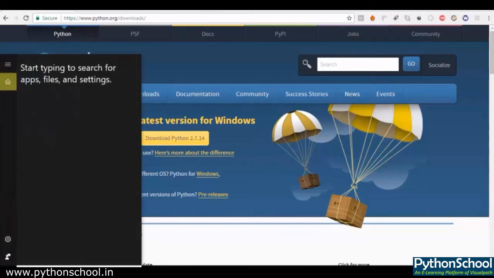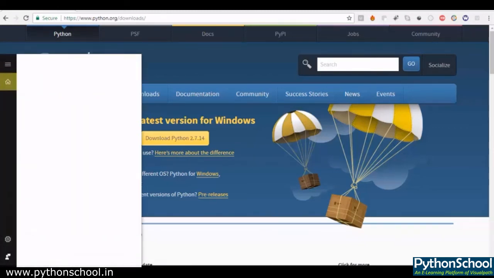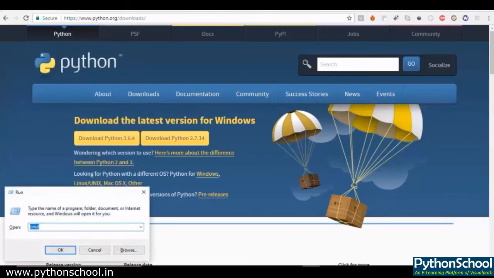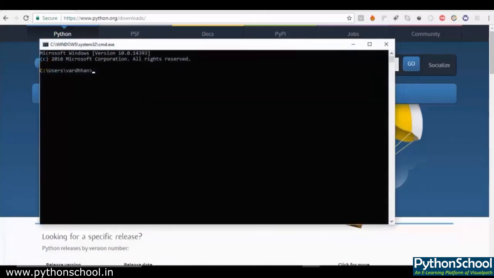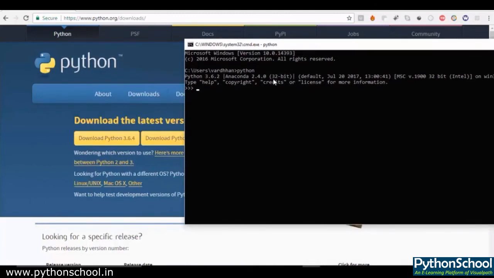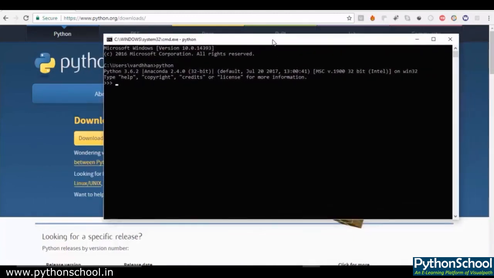Just go to run and type cmd. Here you need to click Python. Yes, you can see this. The latest version is 3.6.2. Yes, the latest version is this one.